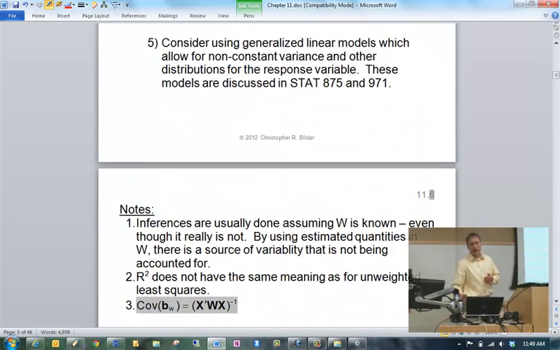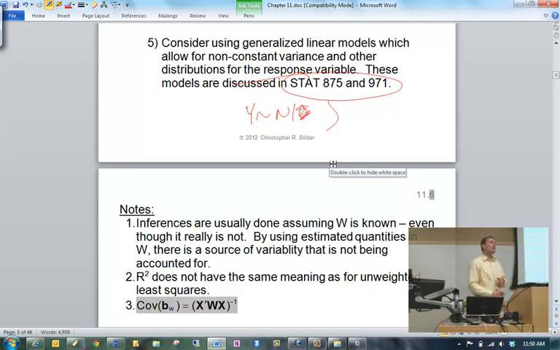And lastly, one could use what are called generalized linear models. This is a further generalization of what weighted least squares, what regular old regression analysis does in Stat 870. Because generalized linear models are discussed in Stat 875 and 971, I will not discuss that in this particular class. But essentially what you do is you say instead of y having a normal distribution, maybe you could let y have a different distribution that allows you to have different variances. And that's how it works.